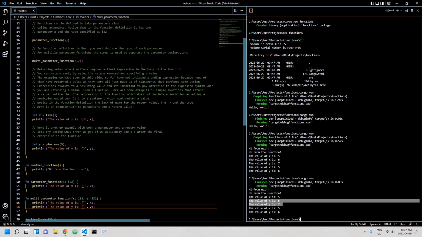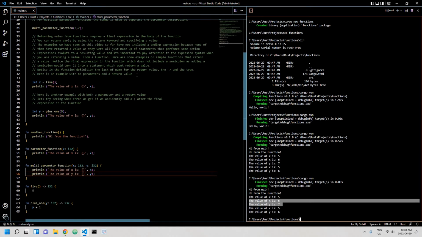So that's how you get values into a function, through the use of parameters and the appropriate parameter declaration. But supposing you wanted to have a function that returned a value. So here we've got a very nice simple example in the documentation in the Rust programming language book, which I much appreciate.